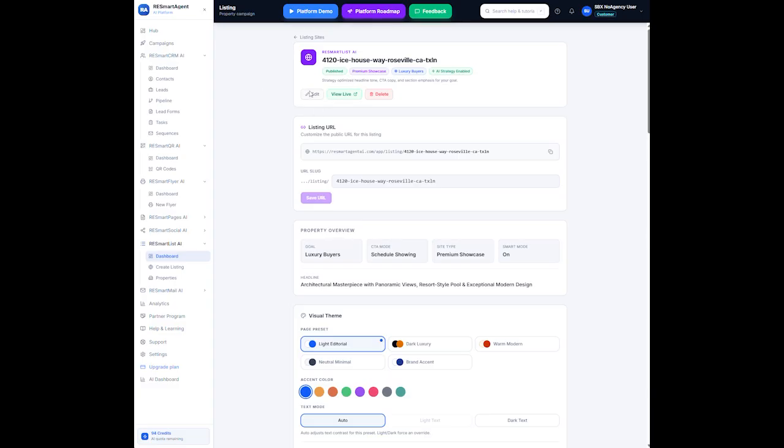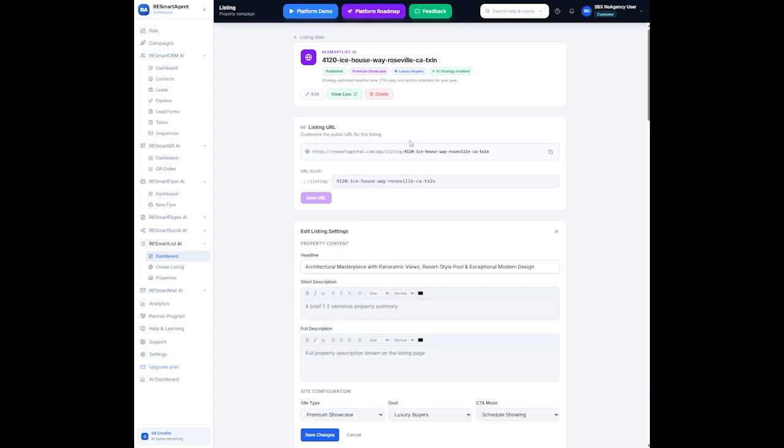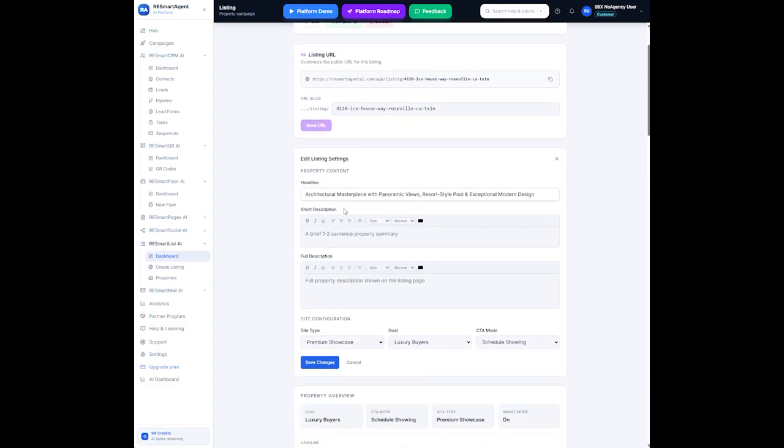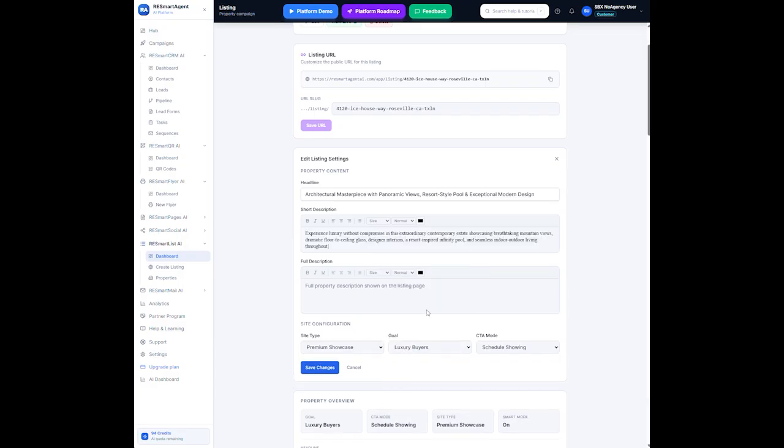And we're going to say edit. So we're going to click on edit. And then we're going to go ahead and the headline is there. We're going to go in and put in a short property description. And then a longer description.